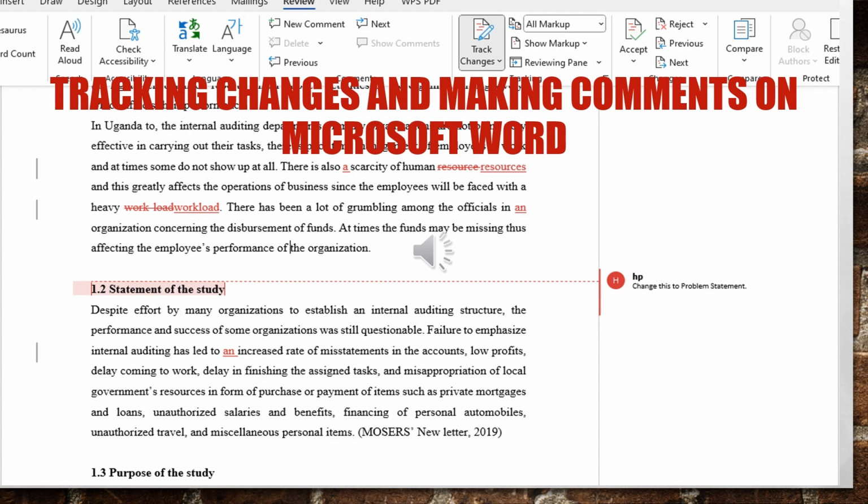Today we shall be looking at one of the most interesting bits of it, and that is how to track the changes and make comments in our document. That is what we shall be looking at. Please stay tuned as we take you through.